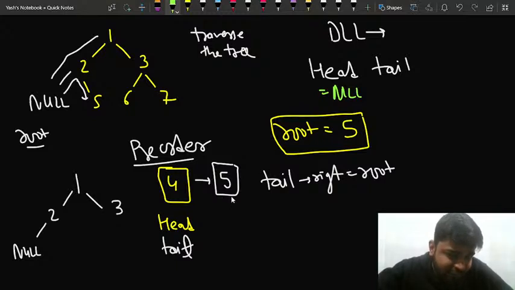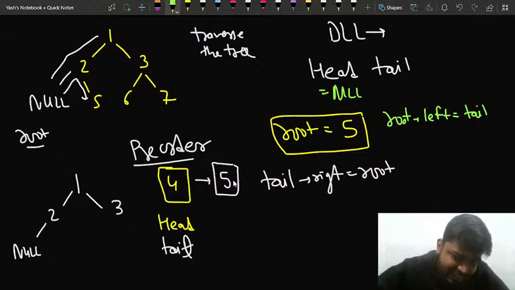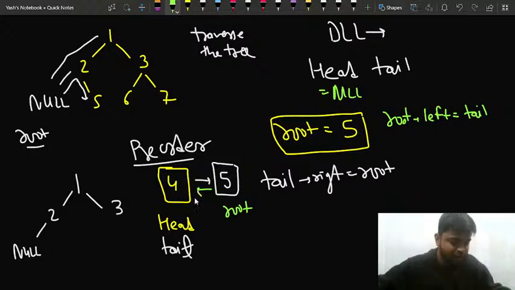After this, I am at this node. This is my root. So I also need to say that my root's left is equal to the current tail that I have. This is the current root, so its left is pointing to 4. That is what I want. It should point to the current tail.